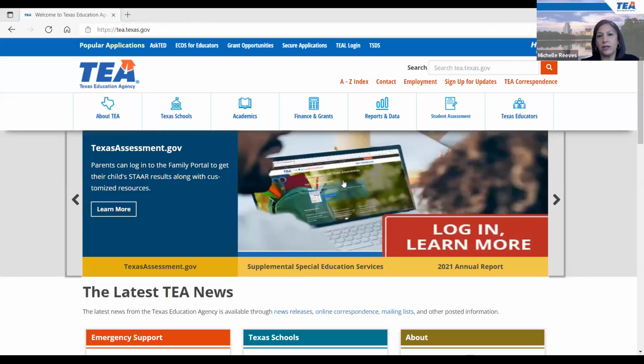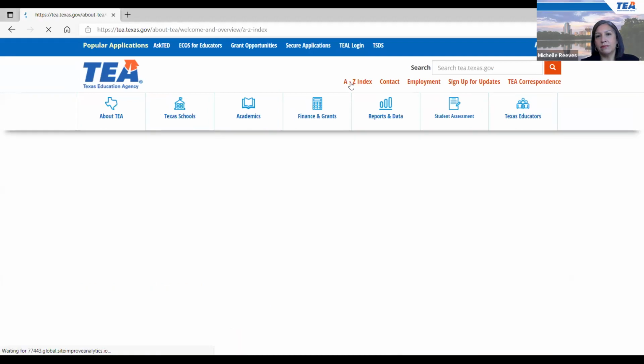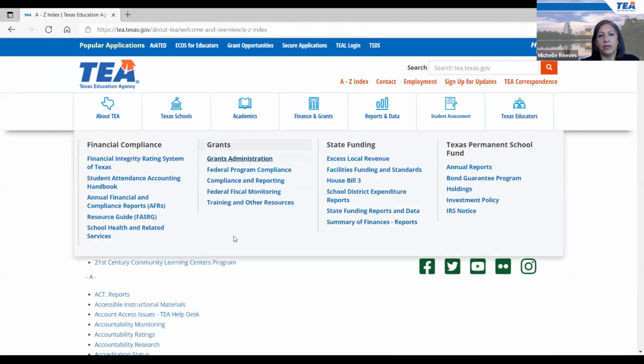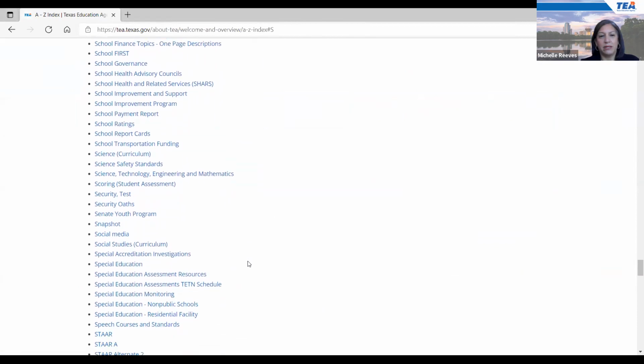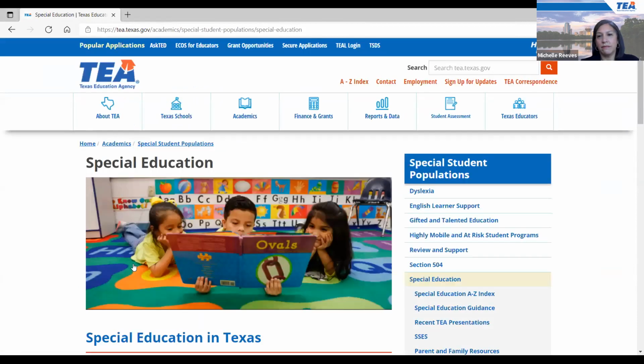TEA homepage. You would click on the A to Z index. From there, you will pick S. Scroll down just a little bit to special education. And then over here on the right, click on dyslexia.